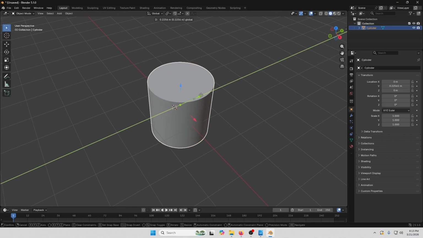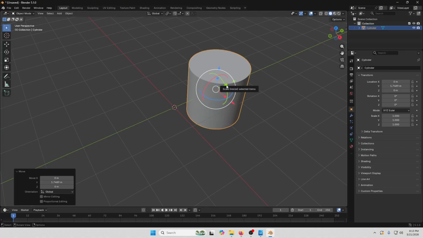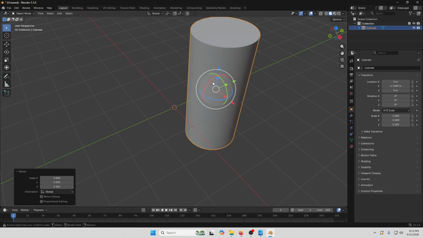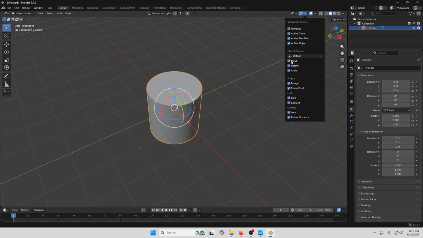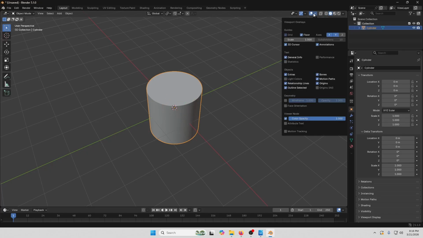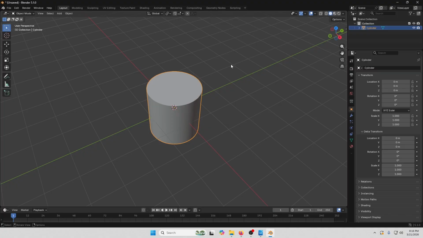So I can click on the arrow to move it. I can click on the box and drag to scale, and I can click on the red circle to rotate. You can leave these on here, and that way you have access to them all the time, all at once. I'm going to turn off these object gizmos, the move, rotate, and scale, so I can show you another way of doing move, rotate, and scale.